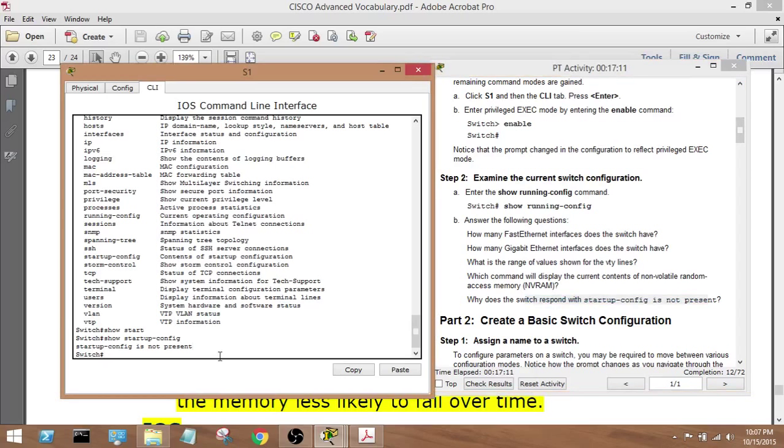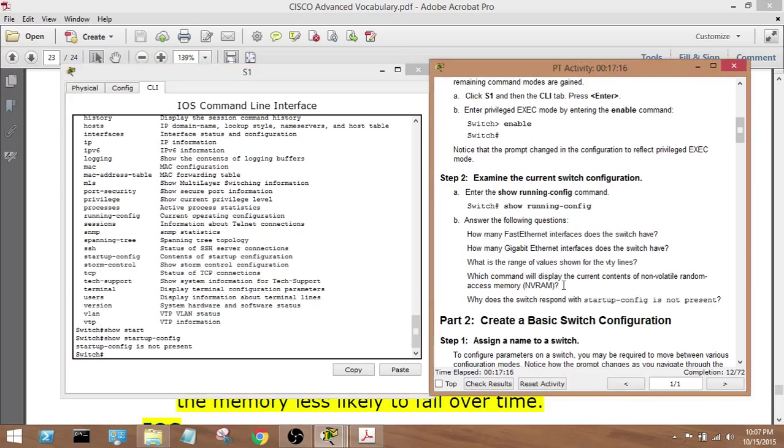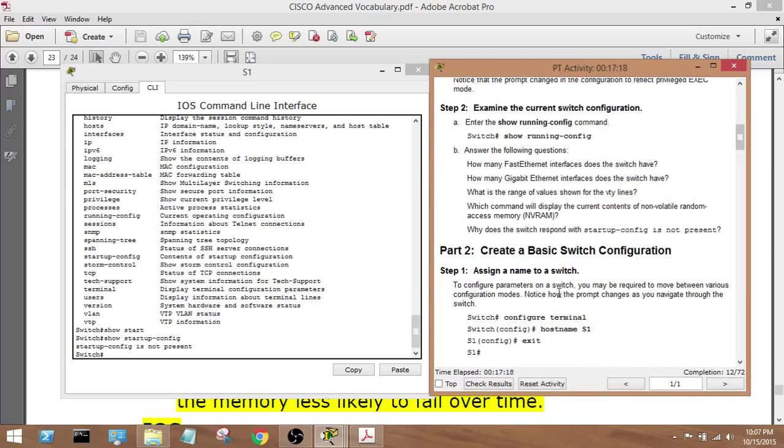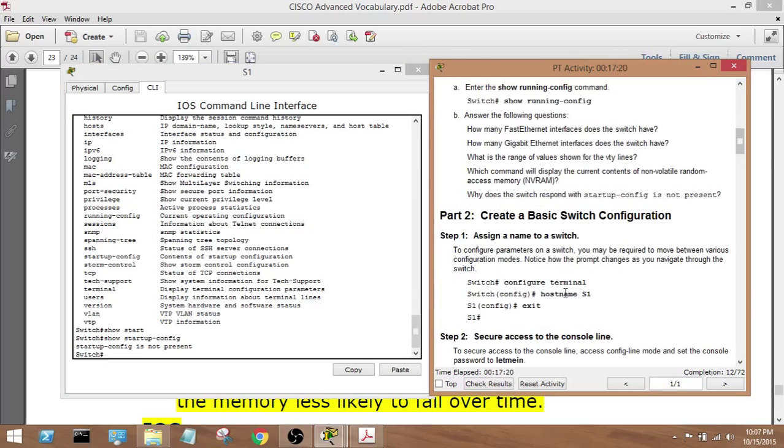Because we haven't saved anything to the startup configuration file. We need to save something there in order for there to be something there. So let's add some stuff so there's something there, okay? Let's see, we've gone over enable mode. We've gone over NVRAM. We've gone over your running config, and we've gone over your startup config.